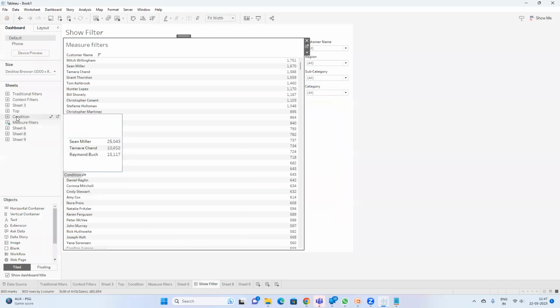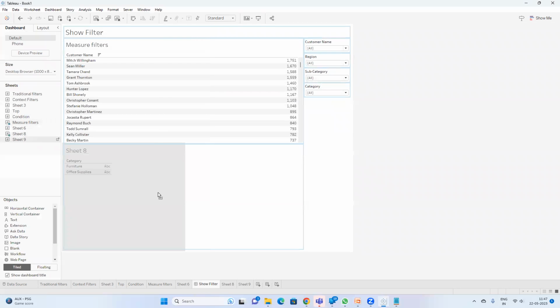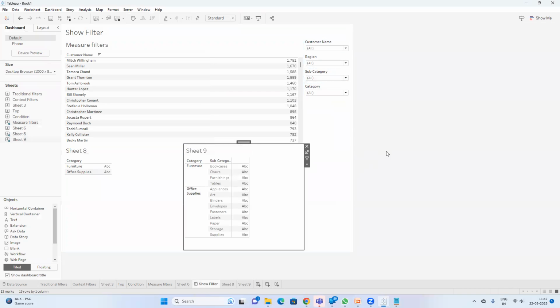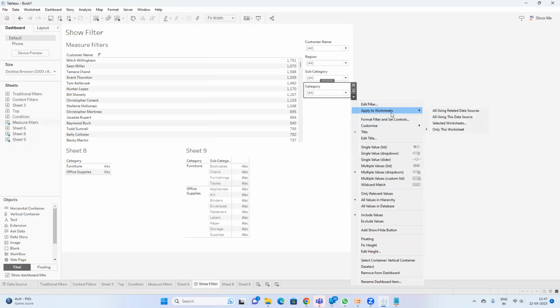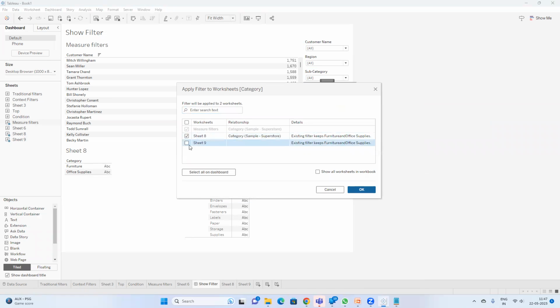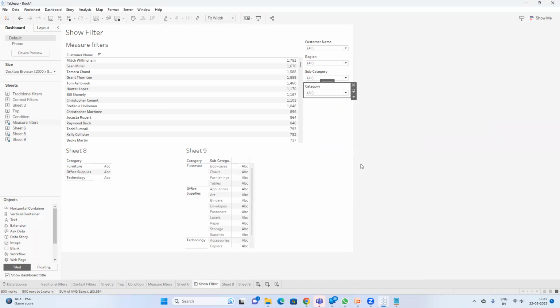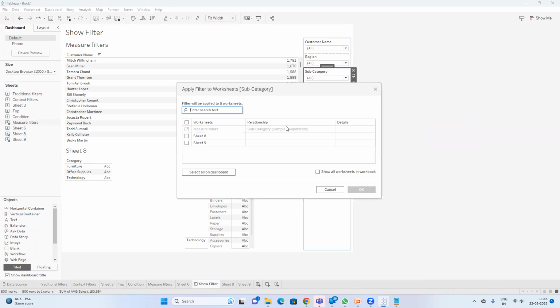So I'll use this sheet 8, sheet 9 here. And I'll use this category subcategory filter for all the worksheets in the dashboard. So selected worksheets, sheet 8, sheet 9, say okay. And subcategory also I will apply to sheet 8, sheet 9. Customize selected worksheets, sheet 8, sheet 9.